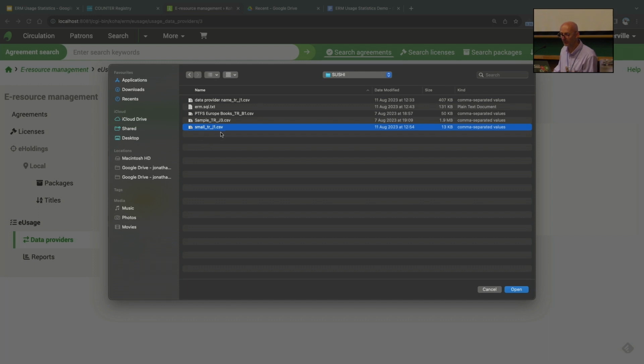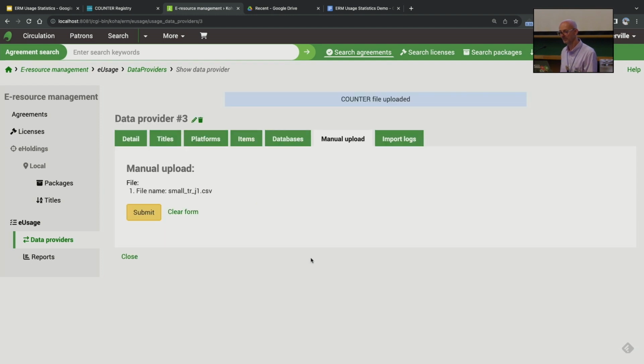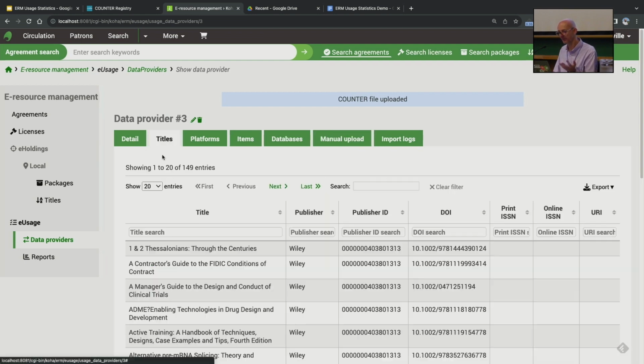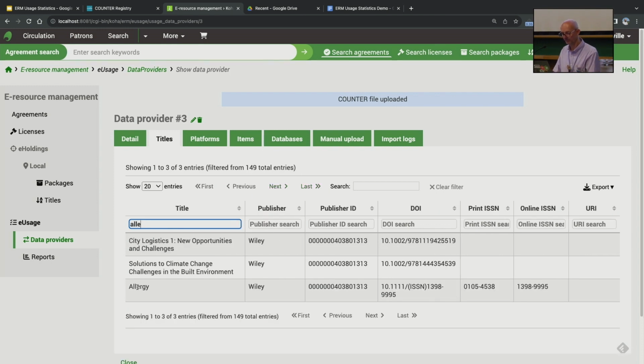And here's my small title report. I did a small one because the long one takes forever and we haven't got time. But we're going to just open that one, submit it, and within a second or two, it's imported that COUNTER file. Now, I know within that file, there's a title called allergy. So if this has worked properly, I should be able to find that title now in the title list. And there it is. So that was one of the titles that was in that file.